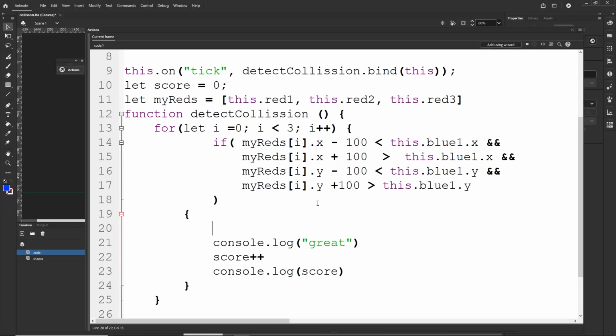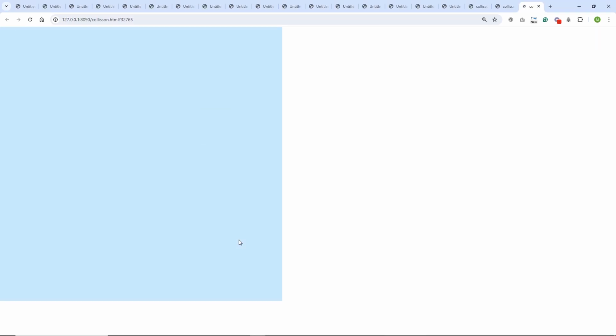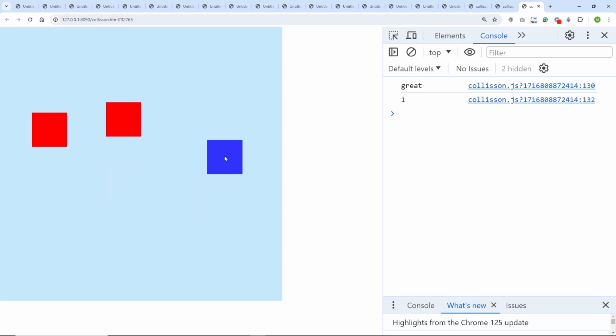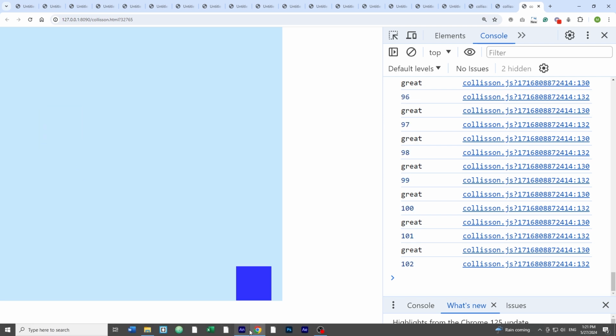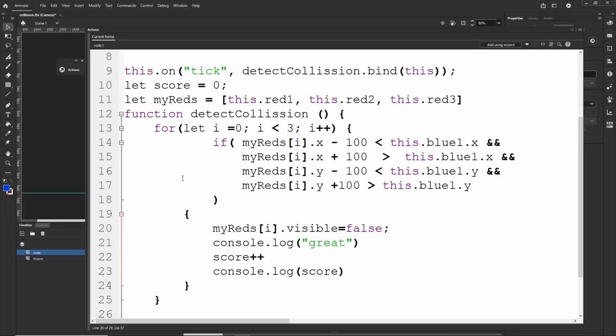So in here I am going to type that my reds I dot visible is going to be equal to false, like so. So I will go with control enter, and right now they are going to disappear, but we are still going to be console logging, like this and like this. So one more time we are going to create the same condition.